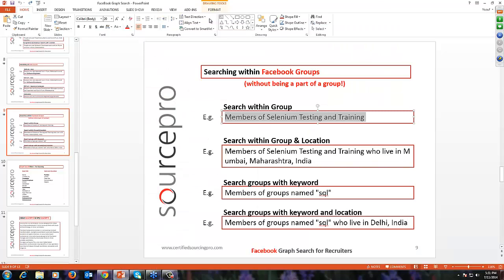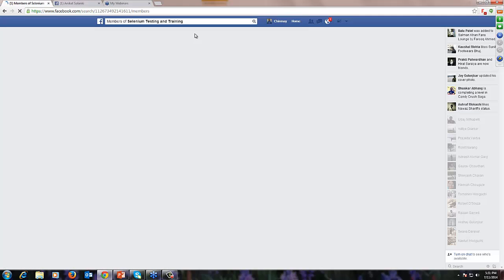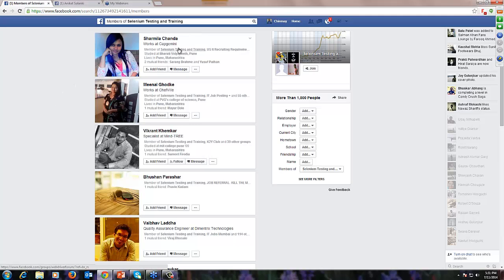So there is a slight change in the search string now. Instead of people who live in, we would be switching to members of. When you use members of, it will take it as members of some kind of group. The first trigger is on, so we'll select this. There is a group called Selenium testing and training, and these are people who have joined this group.